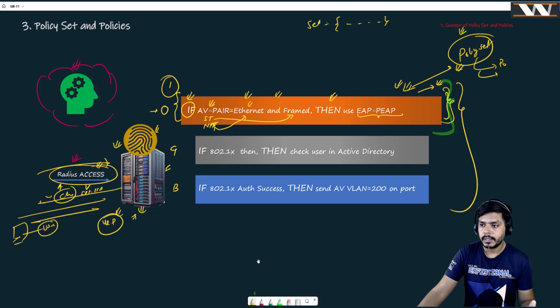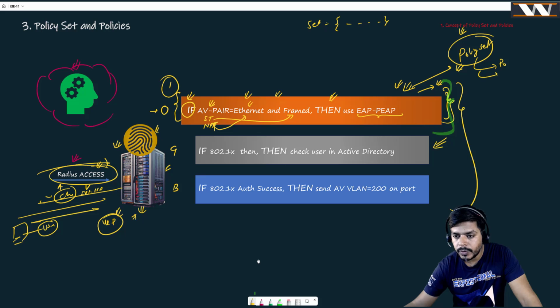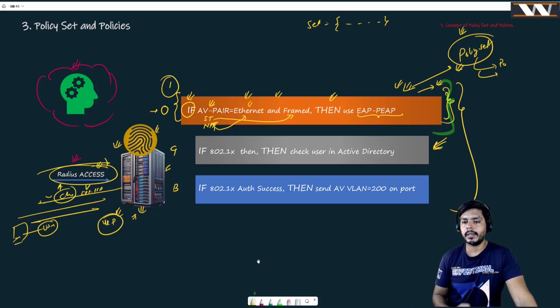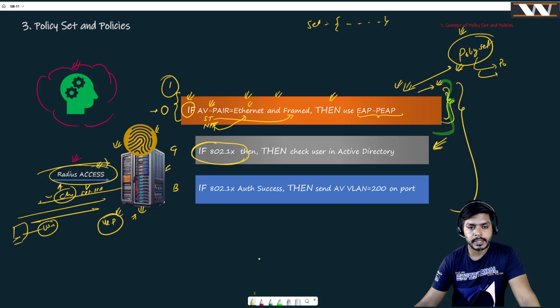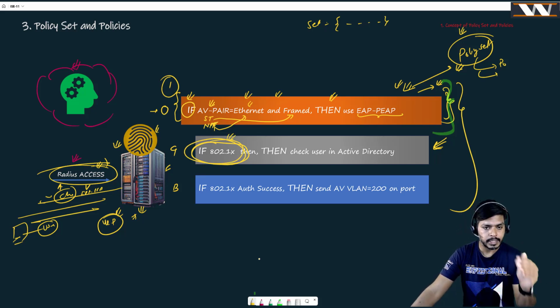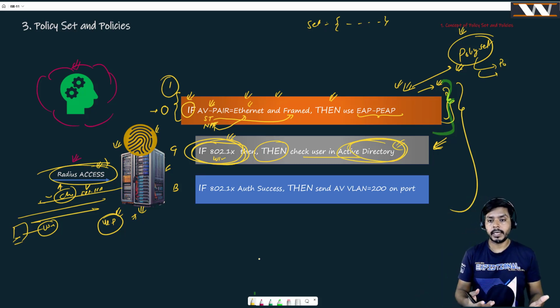But where exactly are this username and password going to be matched? We need to define it. That is where I should go inside this policy set to define how and from where I am going to authenticate it. That is why I am saying here, if the access request is 802.1x, which it is, or maybe wired .1x, then check the user in Active Directory, because I have to check the username and password in Active Directory, right?